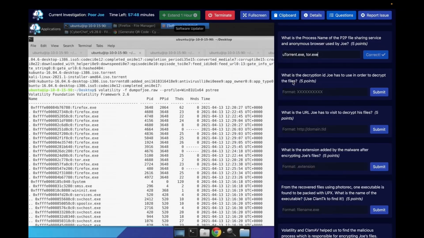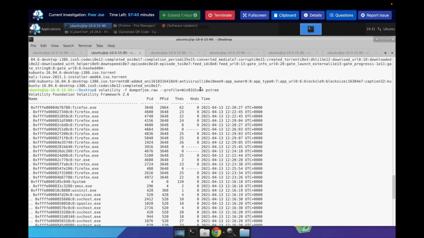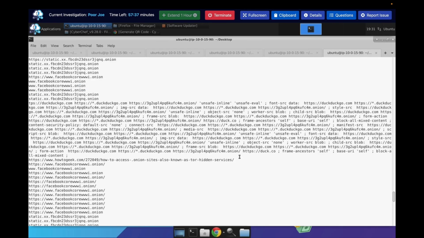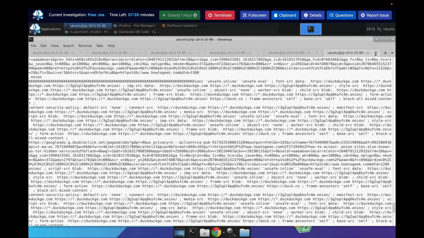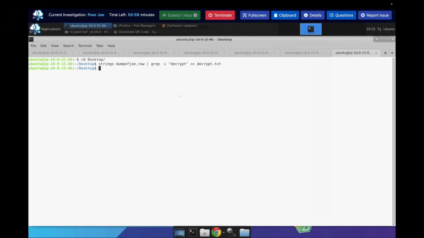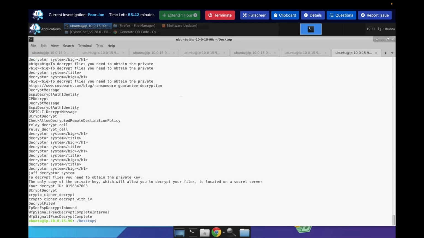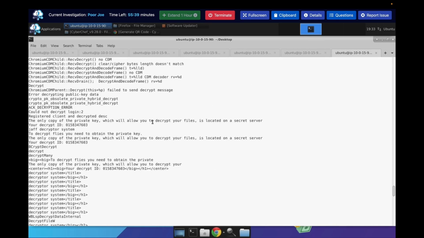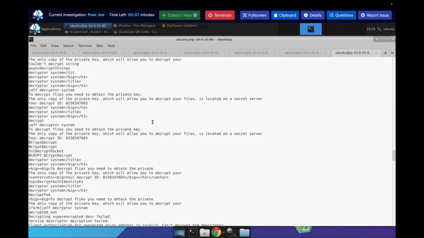Nice. What is the decryption ID Joe has to use in order to decrypt this file? So it seems like he went through a ransomware, right? I got so many tabs open. Last tab. All right, back. Looks like it's done. What do I want to do? I'm thinking. Let's open it up. Cat decrypt. Oh, this is a lot of data. Hold on, I just saw some.